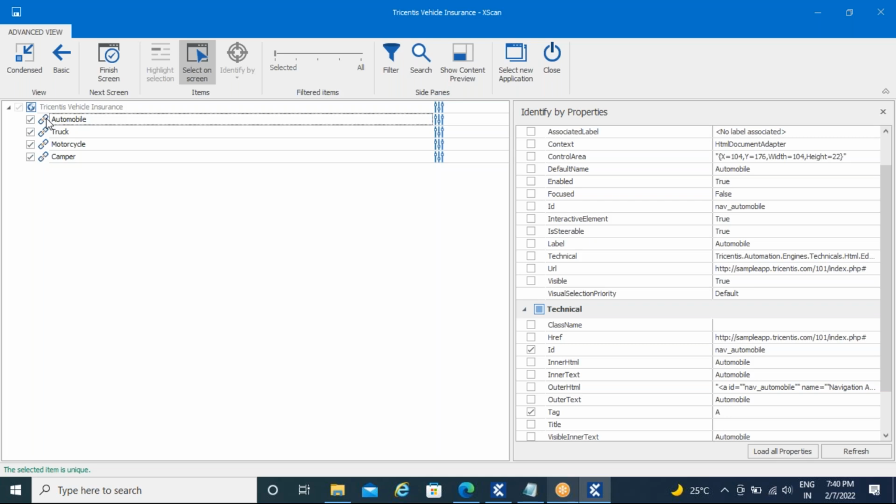So in order to identify the element in the application, we need to make this item unique. In order to make this unique, you need to go and select some properties. So let's say this automobile is there. If I uncheck this box, you see some color has been changed, which means the selected item is not unique.